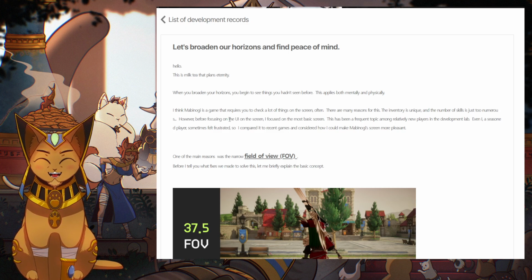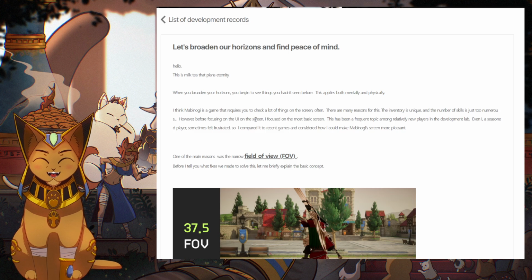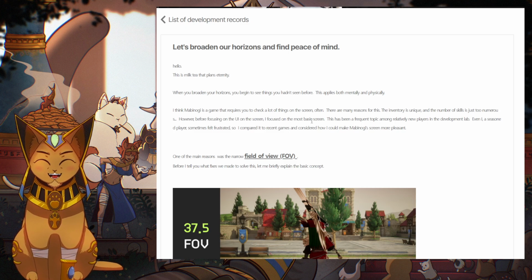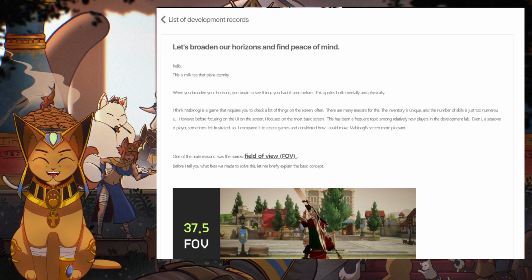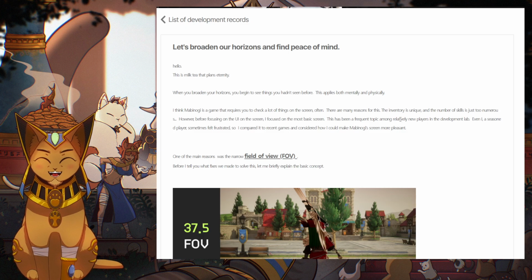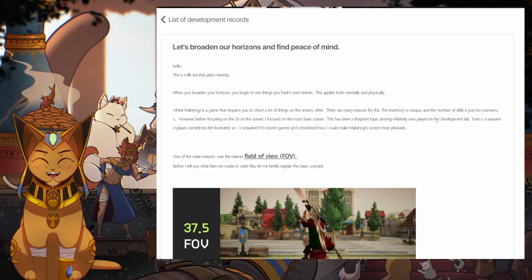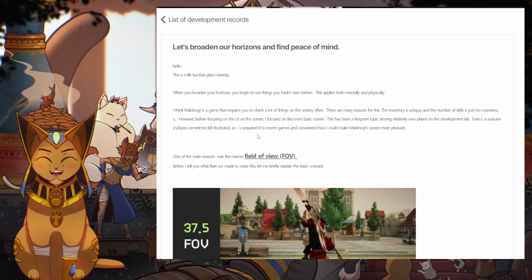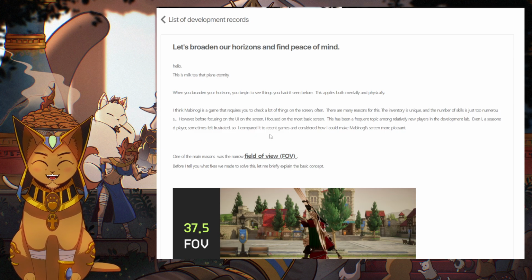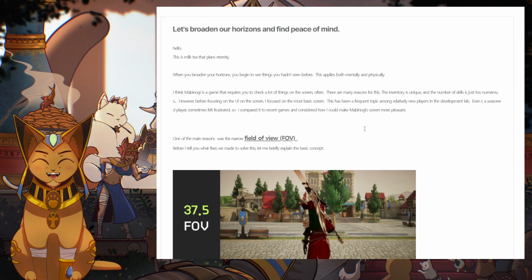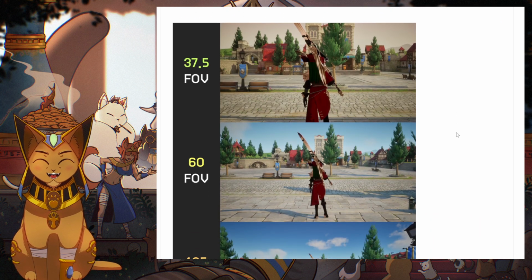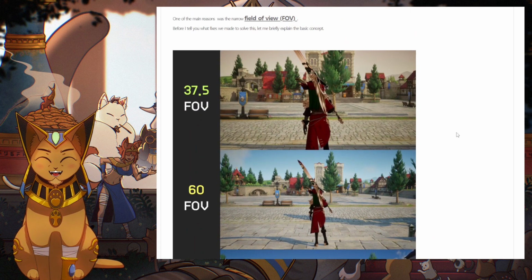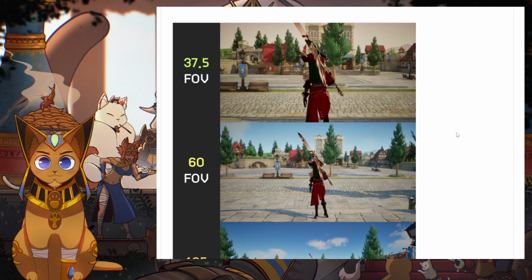However, before focusing on the UI on the screen, I focused on the most basic screen. This has been a frequent topic among relatively new players in the development lab. So I compared it to recent games and considered how I could make Mabinogi's screen more pleasant. So this is all about field of view and how we can make the screen for Mabinogi better.